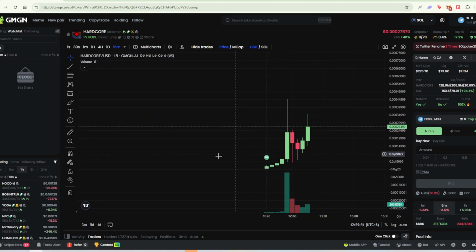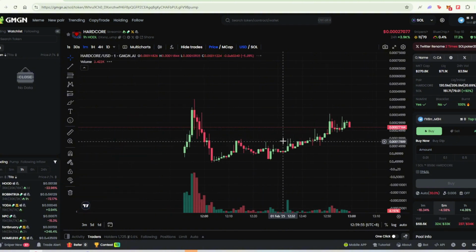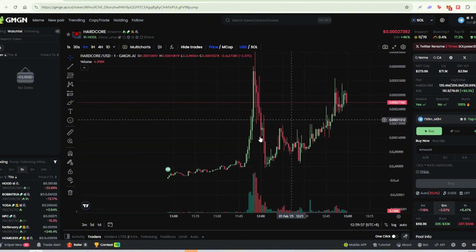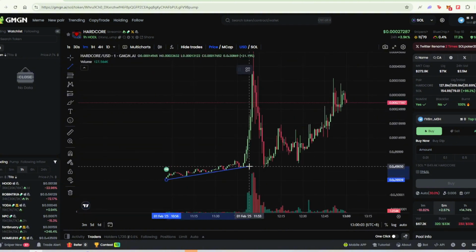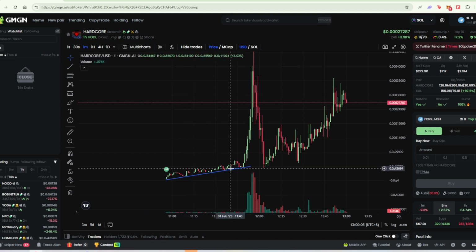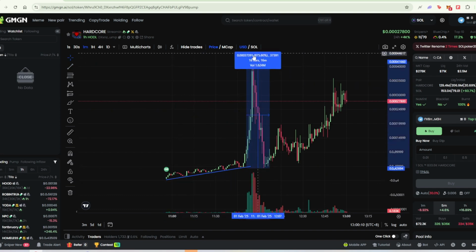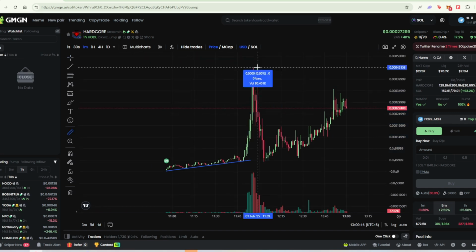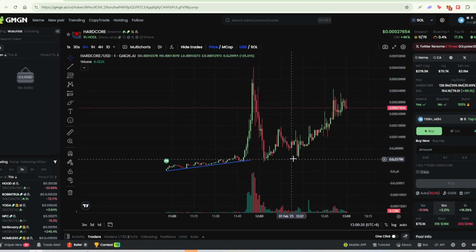But if we simply just take a look at the price action of this chart, let's go on to the 1 minute, we can see that this is actually a very healthy chart. It accumulated over here, you guys can see this uptrend, right? It didn't break it, and then it broke out, increasing by over 800%, and then it dropped for over 90%, and it's going back up again.